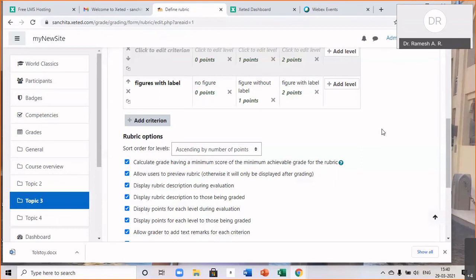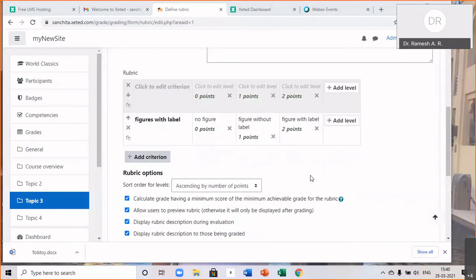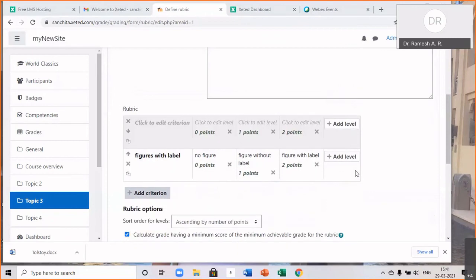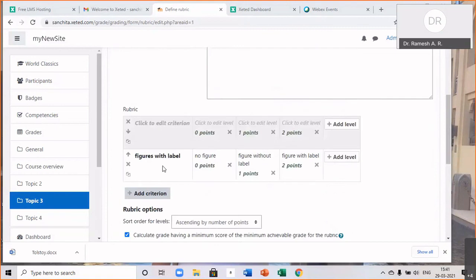Suppose you can elaborate this again. You can see that a neat figure, then you can give 1.5 marks. Okay, like that, you can elaborate the point again and again. You can add more number of levels here. Now, another criterion may be there. There is already one criterion at the top. Click here to edit a criterion, just above this figures with the label. That is a gray part. Yeah, there you click.